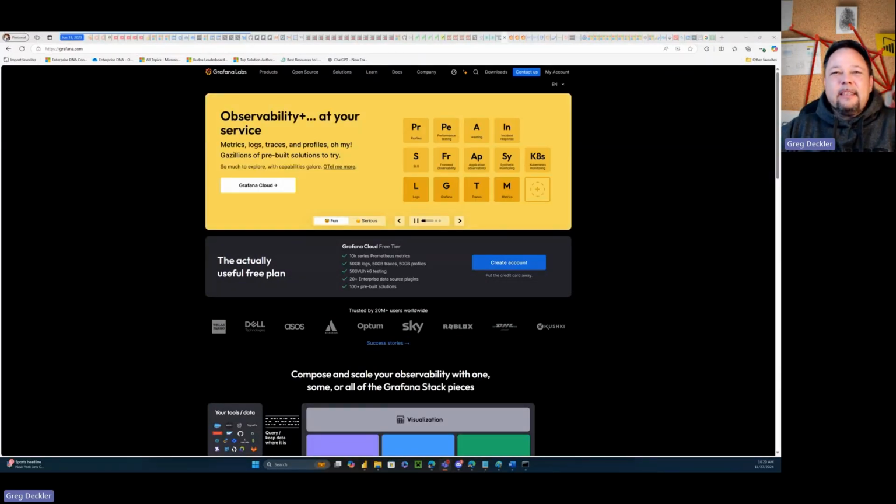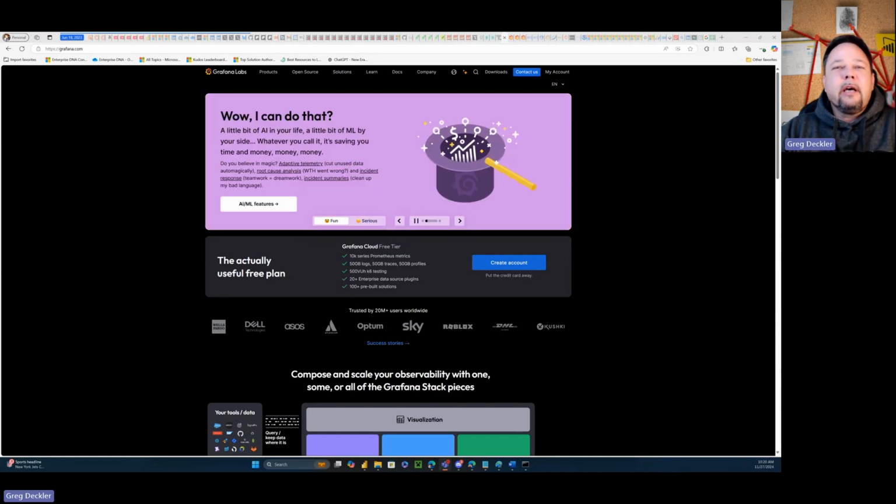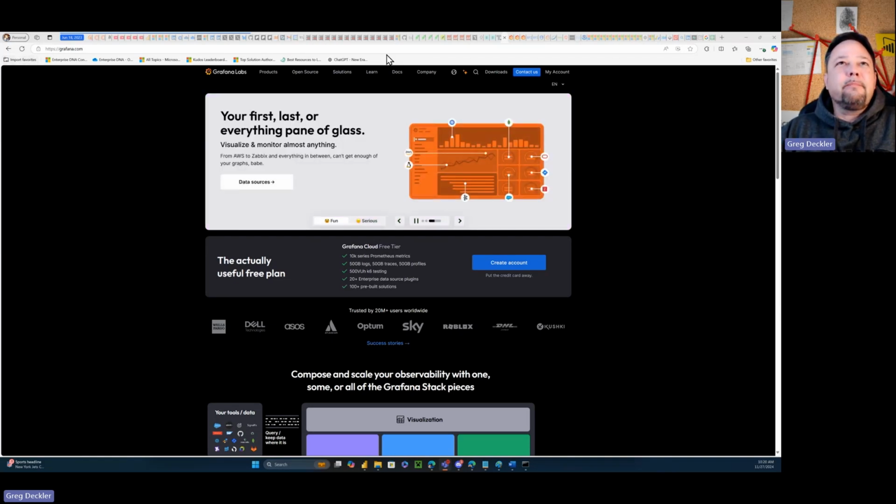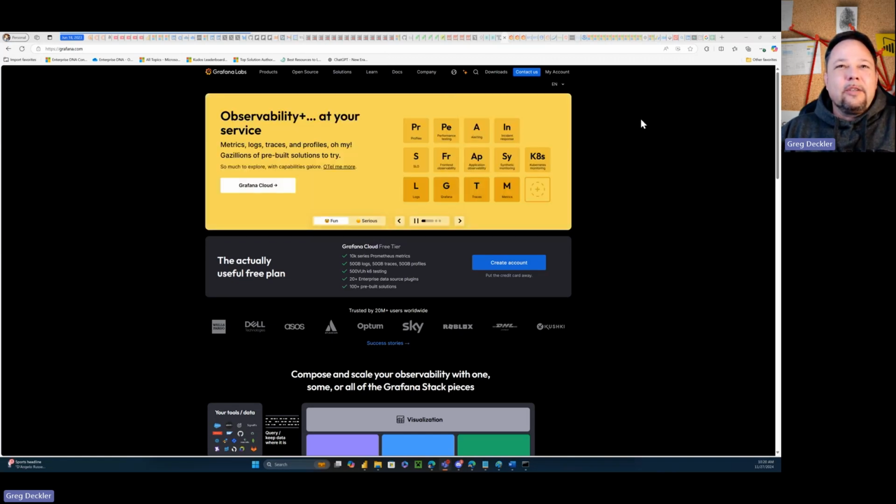My name is Greg Deckler, and today we're going to be taking a look at another Power BI alternative. This is an open source project called Grafana, and apparently it's an open source project that appears to have its act together. I'm not going to lie. So basically, you can go out here to Grafana.com.